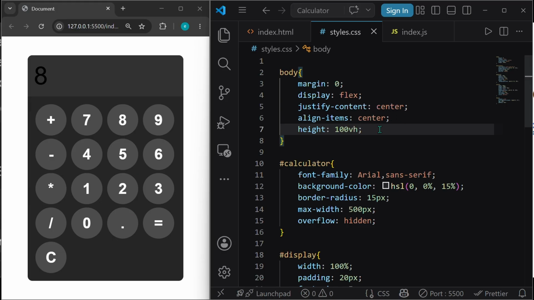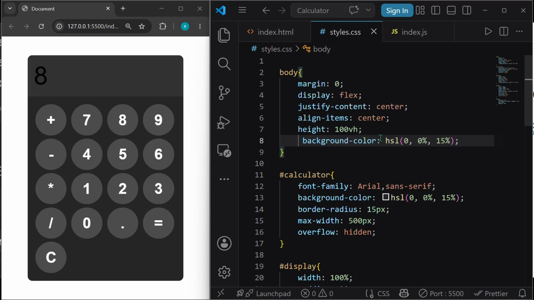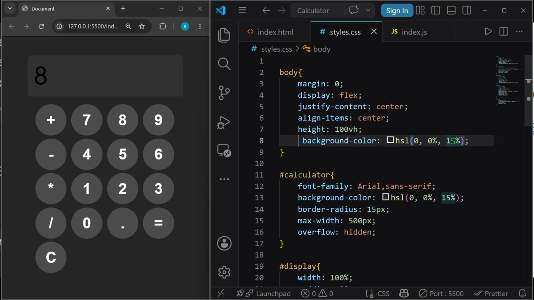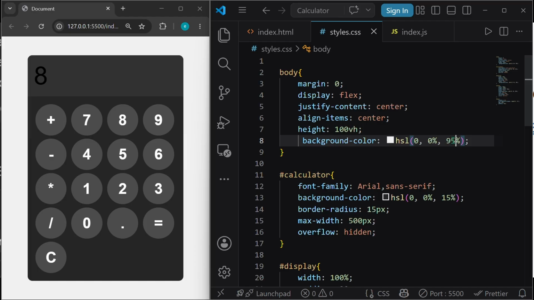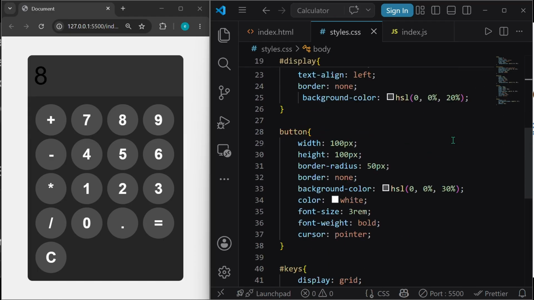For the background color, I'm going to decrease the lightness slightly. I will set the lightness to be like 95%. Okay, let's go to the bottom of our CSS style sheet.